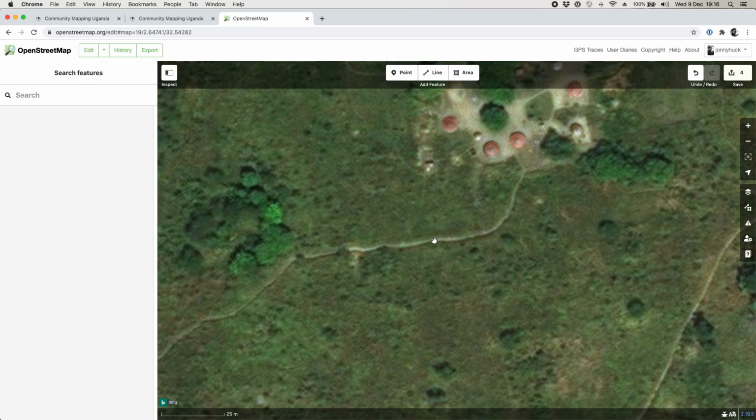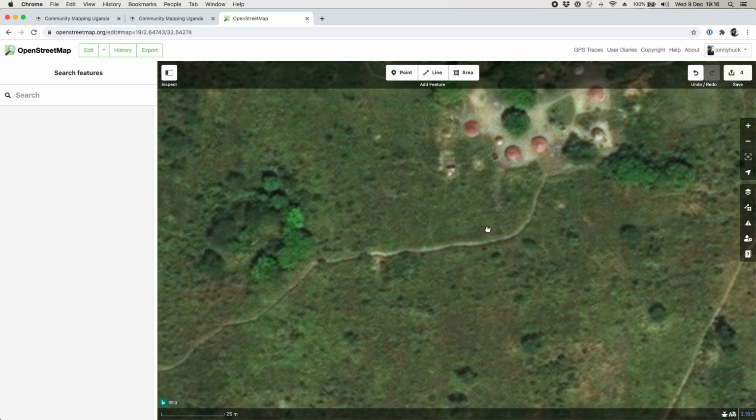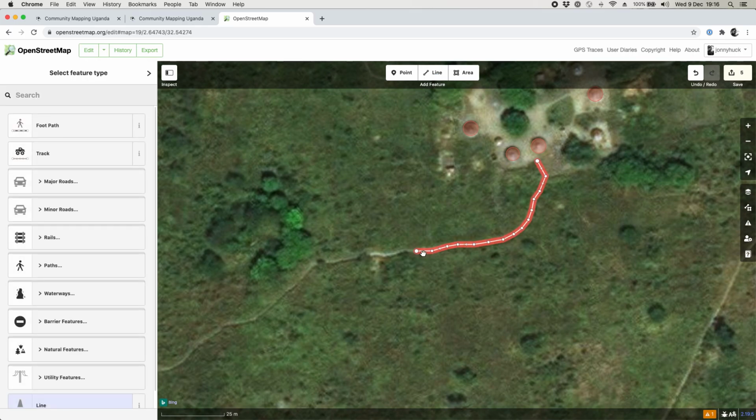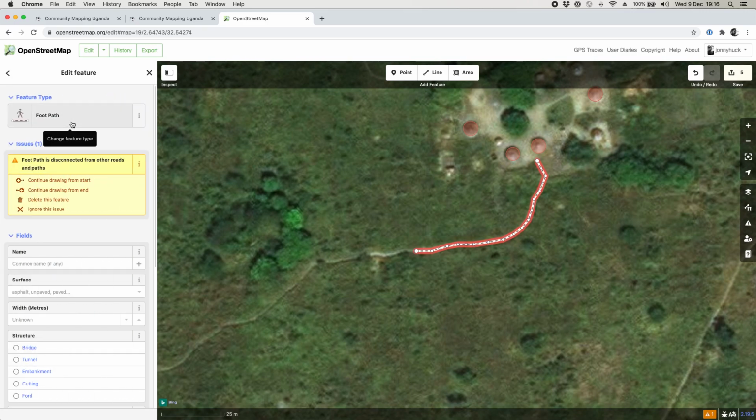If I wanted to map this footpath, very similarly, a footpath is a line, so I'd select the line tool and I would simply click along, follow the line, clicking as you go, and then when you get to the end, wherever you want to finish, I would double click and then I'd have my line. And then once again, I would say that this is a footpath. So I just select footpath.